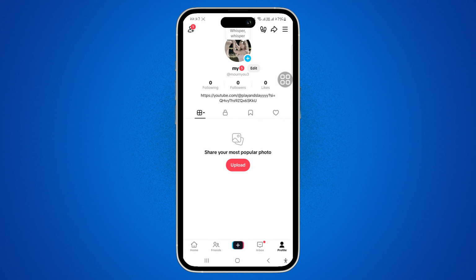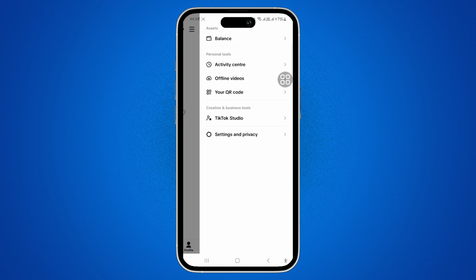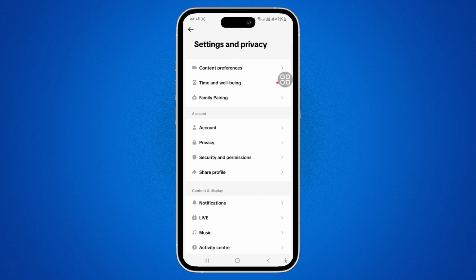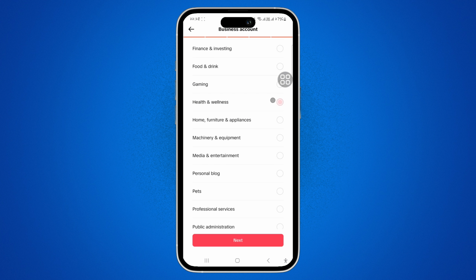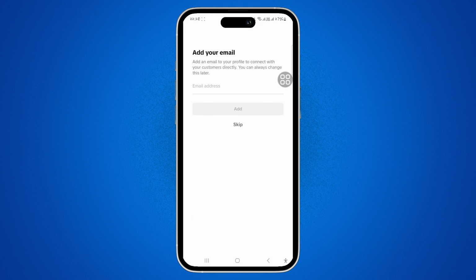Another thing you can do is you can go ahead and tap on the three lines in the top right corner of your screen. Then tap on settings and privacy. Tap on account and then tap on switch to business account. Follow the on-screen instructions, tap on next, and then add your email address. If you do not want to do that, tap on skip.